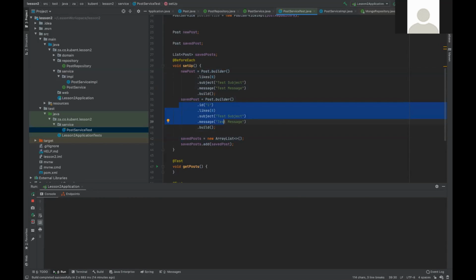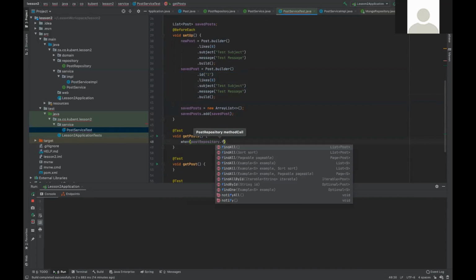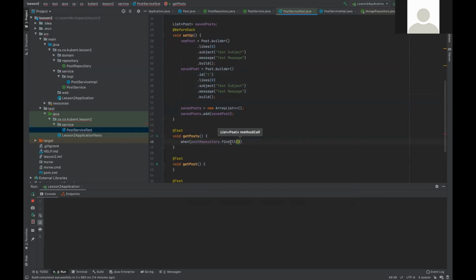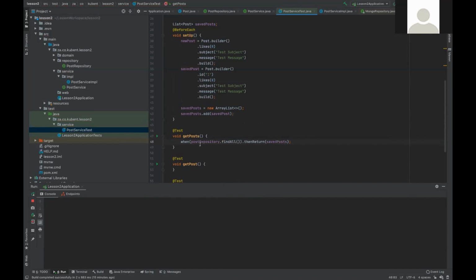So starting off with the first method, getting all posts, what we can do is add in a when. So effectively you can say when, and this is Mockito, when you're calling the post repository find all method, which is what we're going to use to actually get everything from our database, return a list of my saved posts. So what effectively this is doing is saying, when this runs, return this, mock this, because I know you're not going to be able to connect to the database.